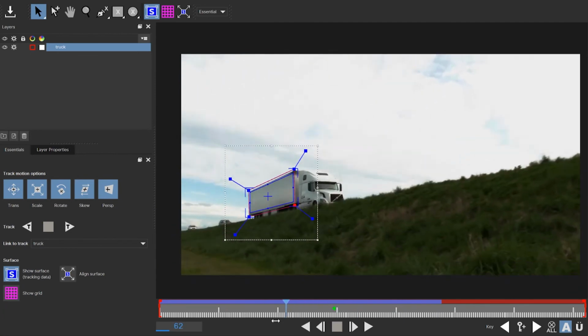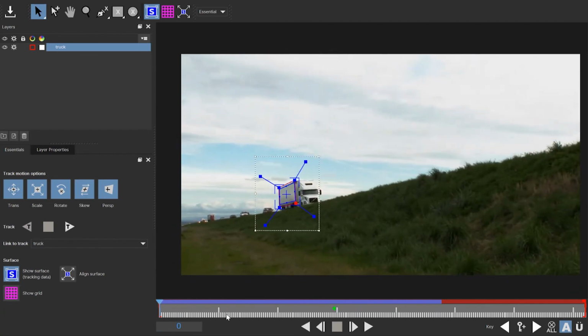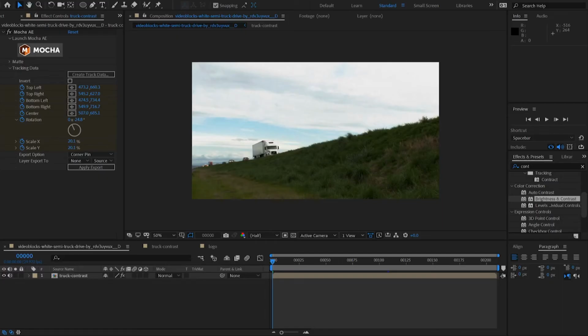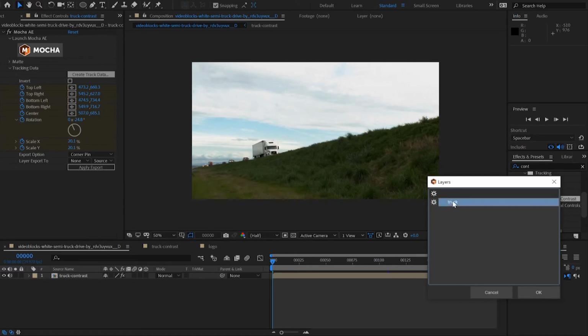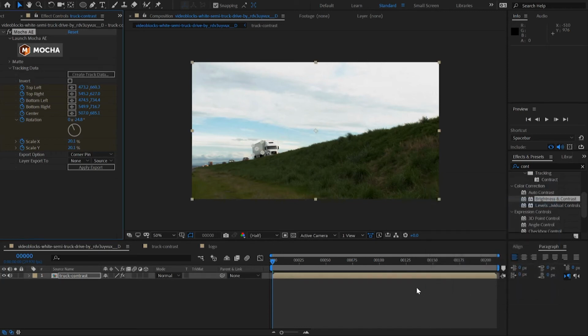Let's get this tracking data back into After Effects. I'm going to save it. File, save project. I'm just going to close. So here we are back in After Effects. I'm going to click on the create track data. And I'll select the truck, which is the truck layer that I created or named in Mocha. I'll click OK. Next, I need a layer to apply to.